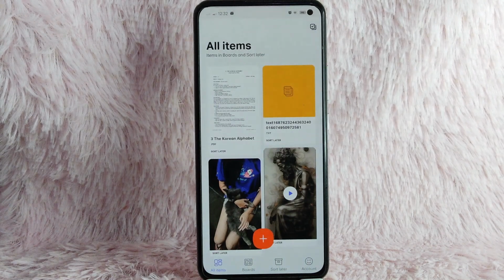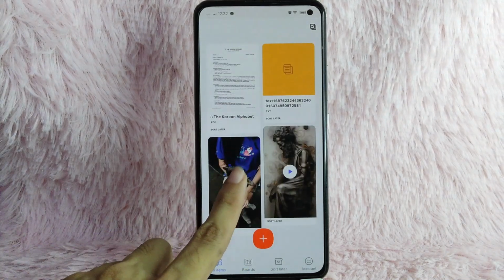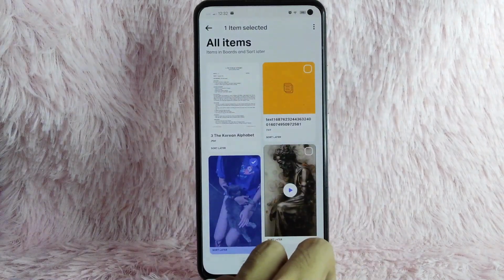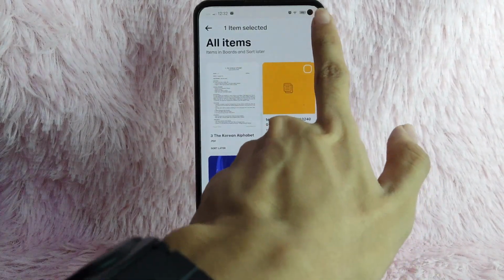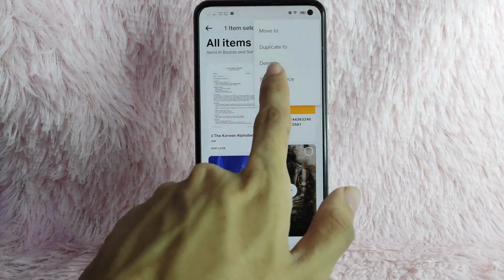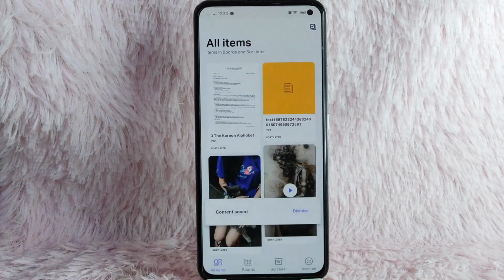So to download from your Collect, simply long press the item that you want to download. For example, if you want to download this photo, simply long press on it, and then you'll see this three dots icon at the upper right corner of your screen. Tap on it, and there is an option, Save to Device. Tap on the Save to Device button to download the file. As you can see, content saved.